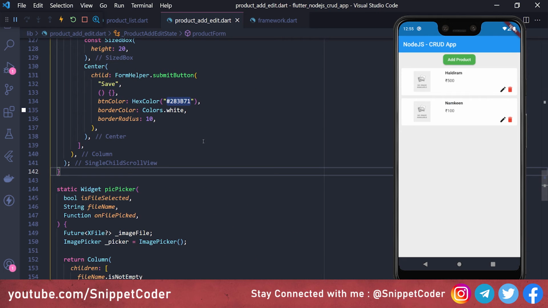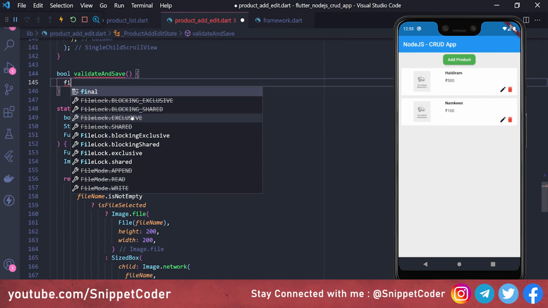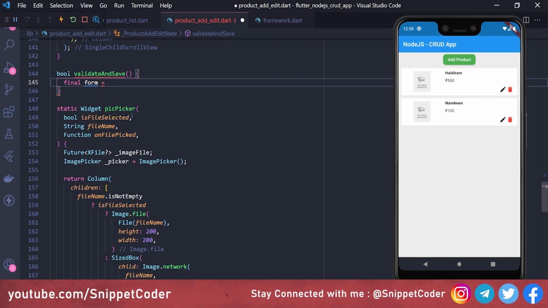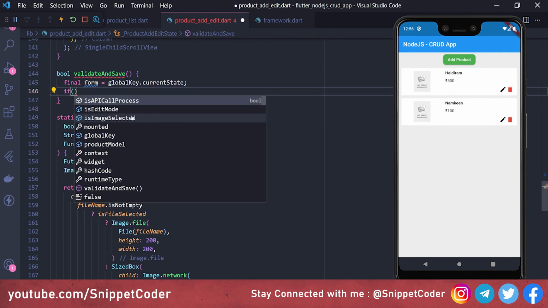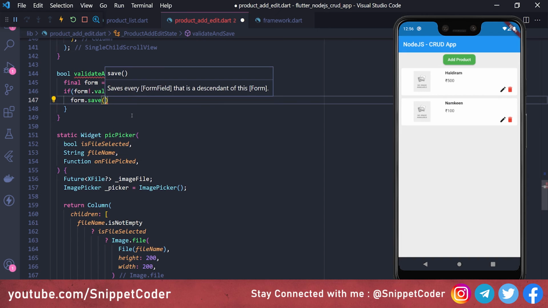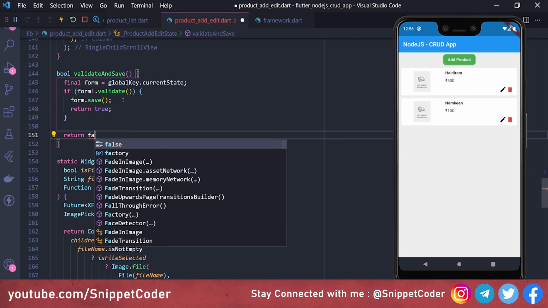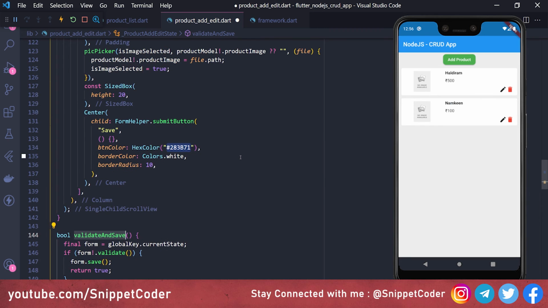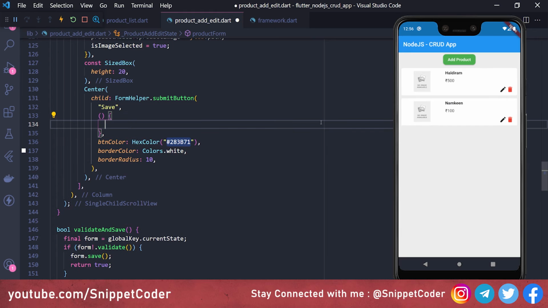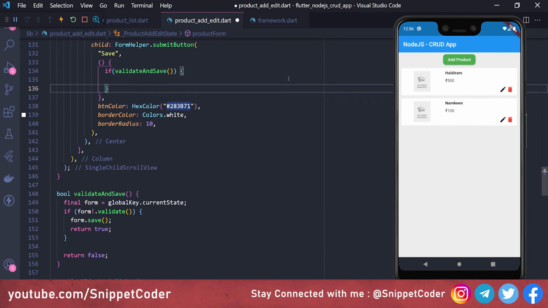Now we will do the validation part also. For that we have to create one function here, bool validateAndSave, and here we have final form is equal to globalKey.currentState, and here we will check if form.validate, then we will save the form.save, and from here we will return true, and by default we will return false. And this function we have to call from this button event. If validate, then only we will proceed further to our API calling and all, API service, that we will cover later on.